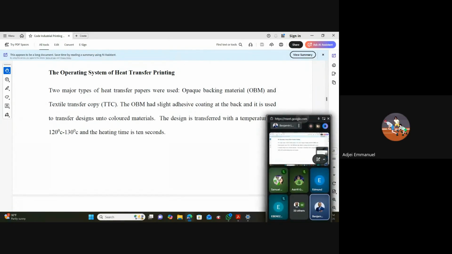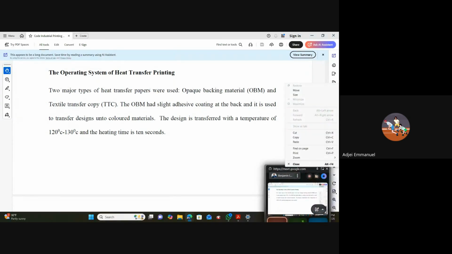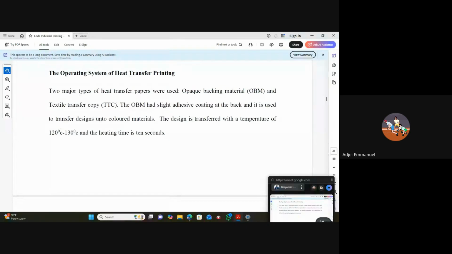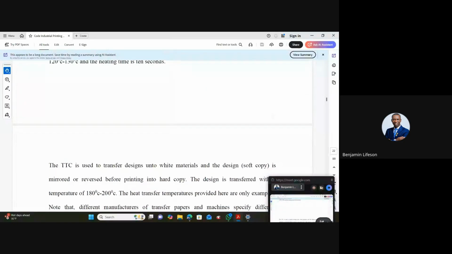Two major types of heat transfer papers were used: opaque backing material (OBM) and textile transfer copy (TTC). The OBM had a slight adhesive coating at the back, and it is used to transfer designs onto colored material. The design is transferred with a temperature of 120 to 130 degrees Celsius, and the heating time is 10 seconds.